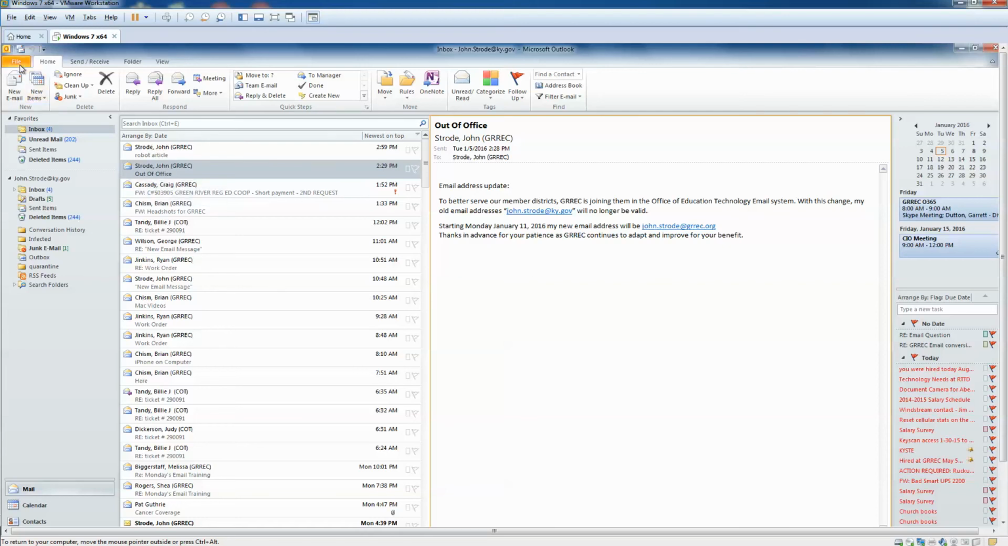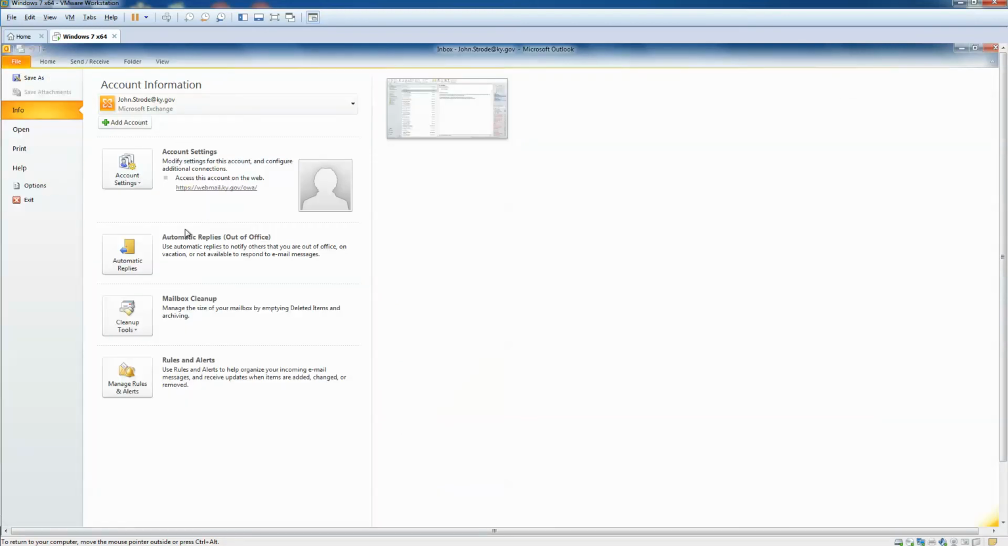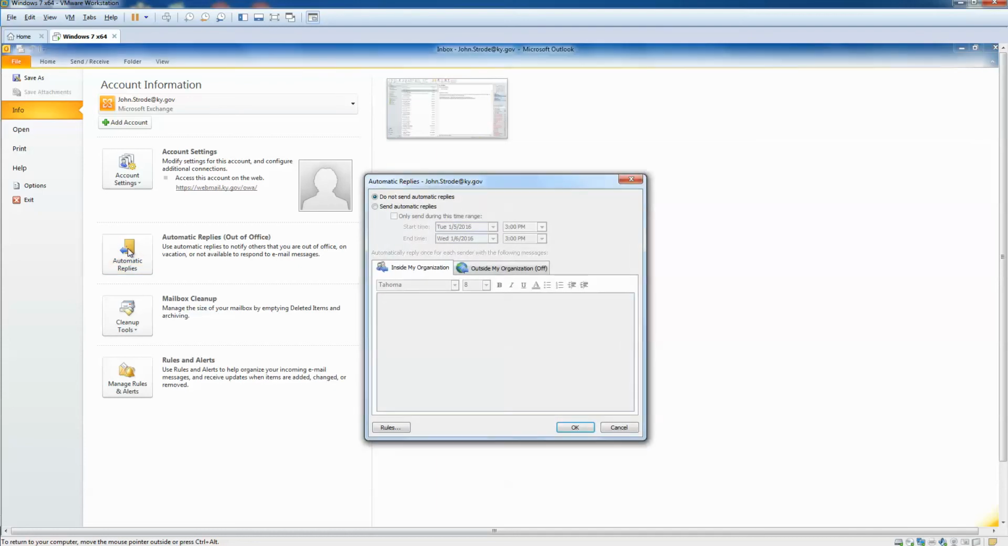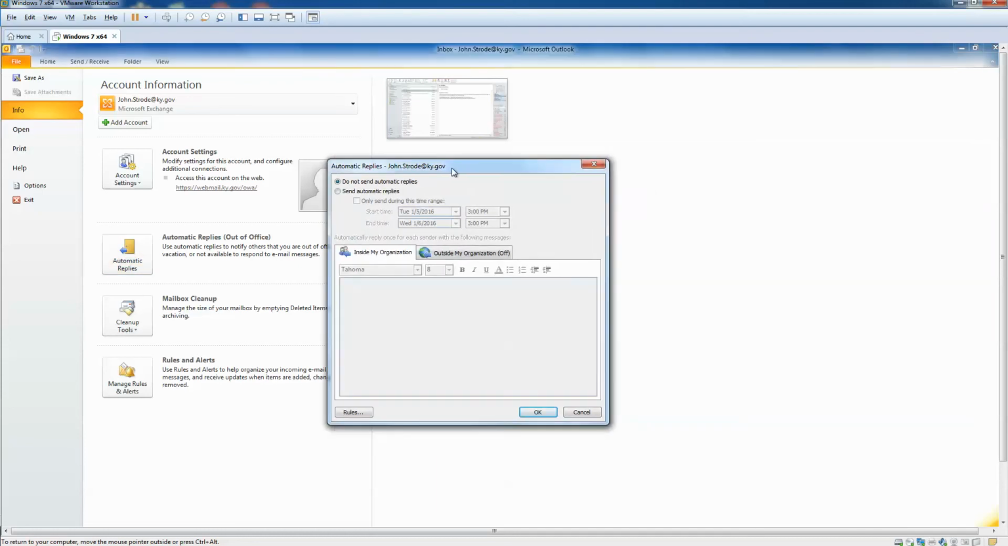Alright, so let's go now back to File, and right inside File you'll see Automatic Replies Out of Office, and click there. Okay, and once your window appears, you can click Send Automatic Replies, and let's go ahead and schedule it. You're going to hit this check mark and drop down, and schedule it to start January the 11th. Let's start it at 8 a.m. and run it through February the 15th.